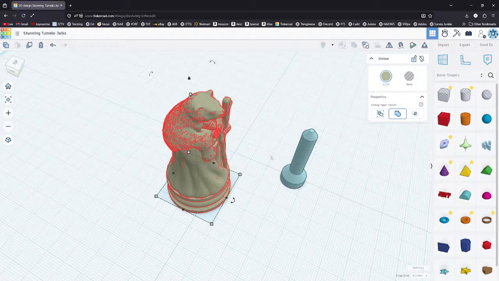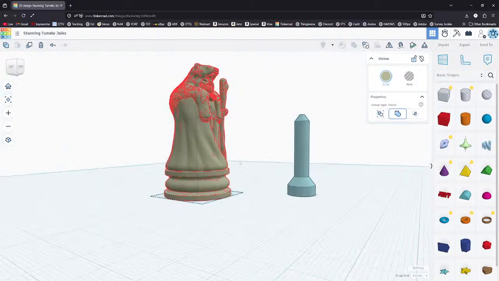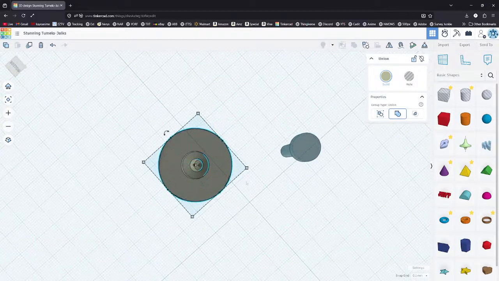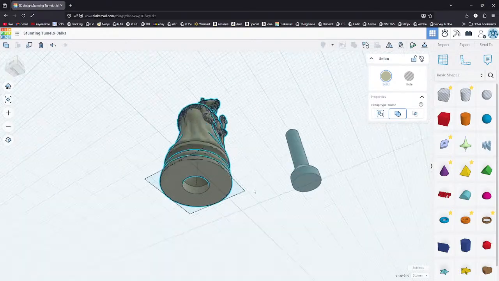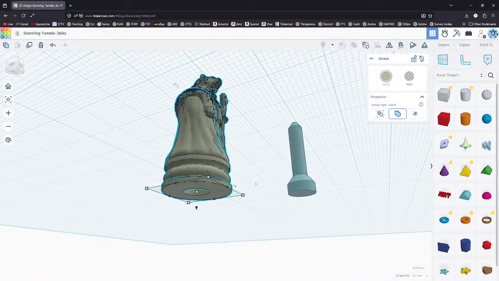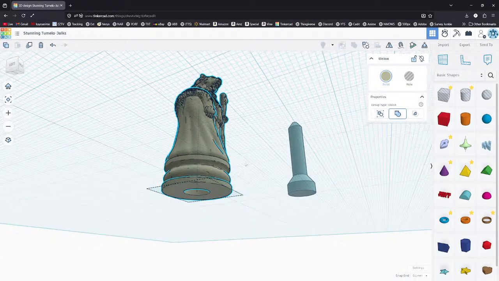It's from 230 to 330. Okay, there you go. Now that will print with no supports and no overhangs. And you'll be able to take your M6 bolt and shove it right up inside this thing. You can make that as heavy as you want it to be.